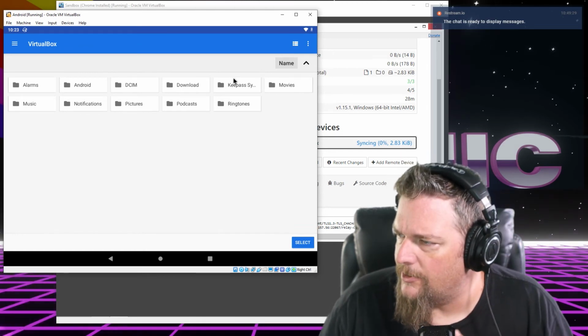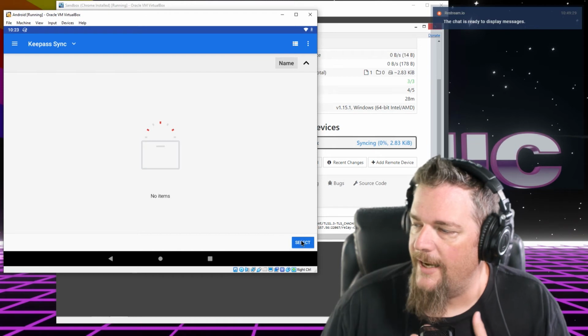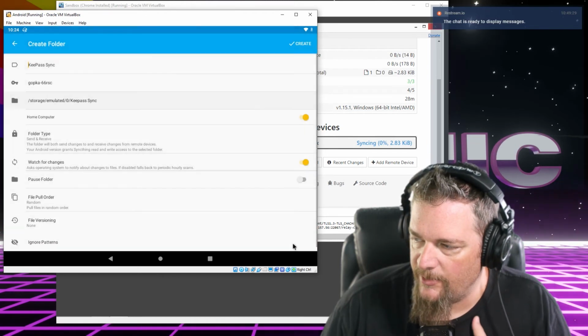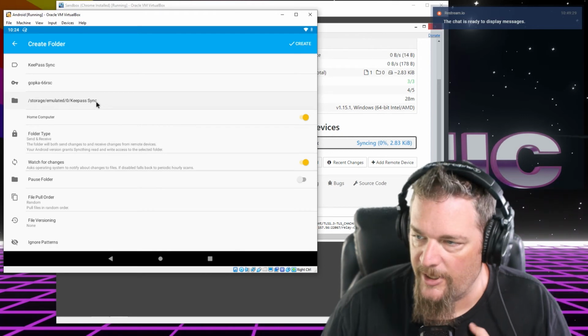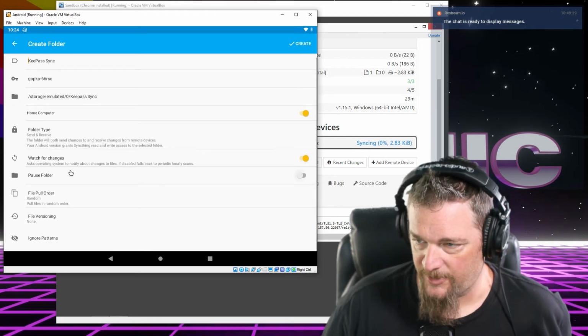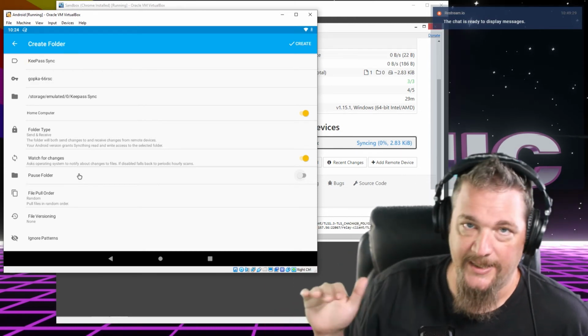Actually, that didn't go correctly. So we need to open this folder. There we go. Now, once we're inside the KeePassXC folder, we can click select, and now we can see the path is storage emulated 0 KeePassXC. Watch for changes. Yes, we're going to leave that on. Pause folder is an option that you can do at any time.